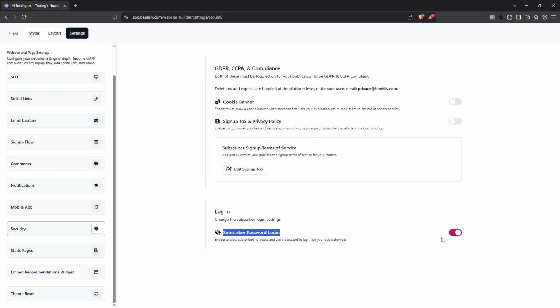That's all there is to it. You've now learned how to effectively manage subscriber password authentication in your Beehiiv account.